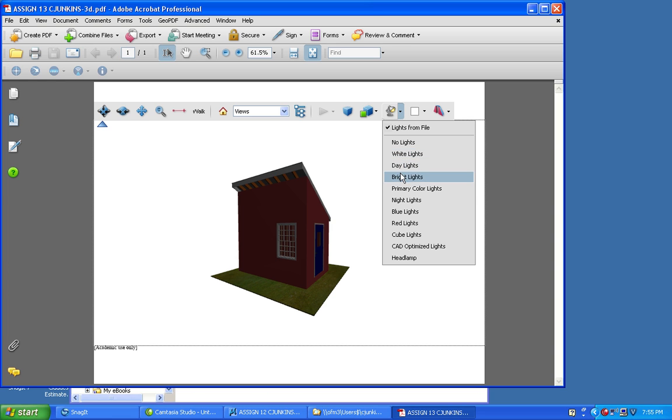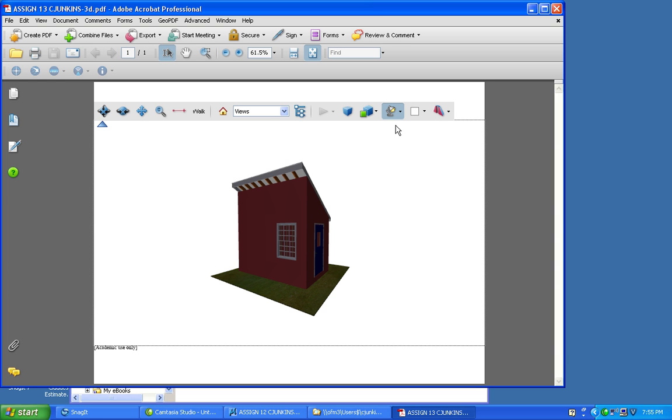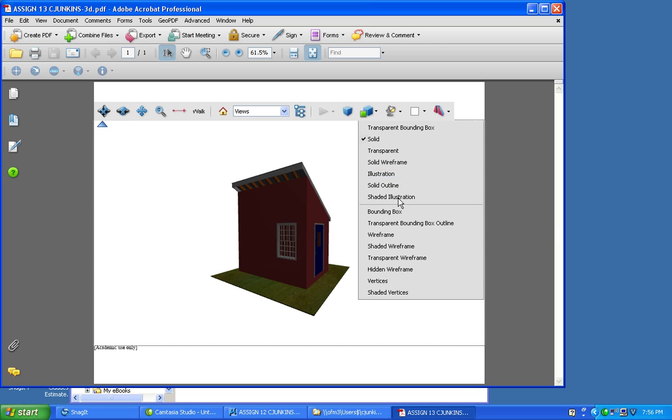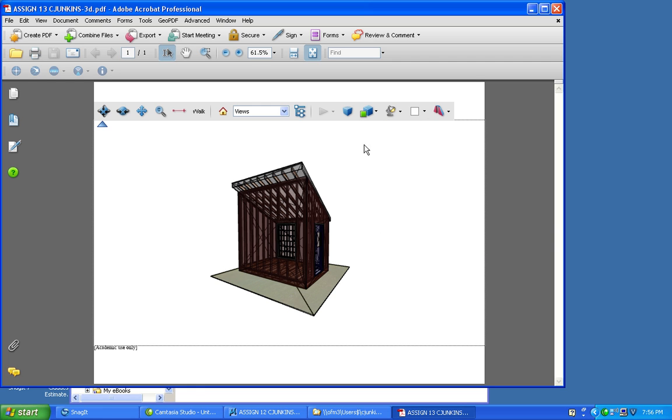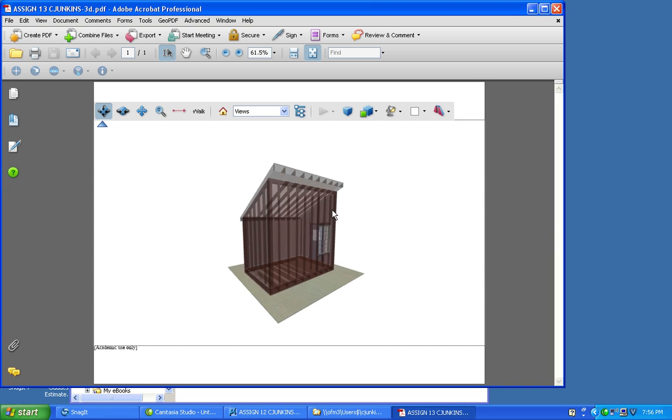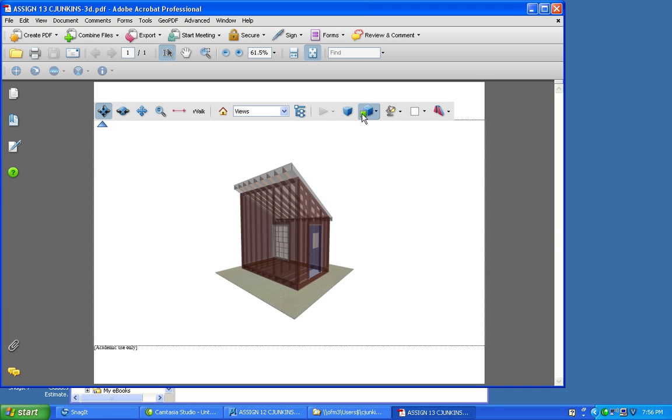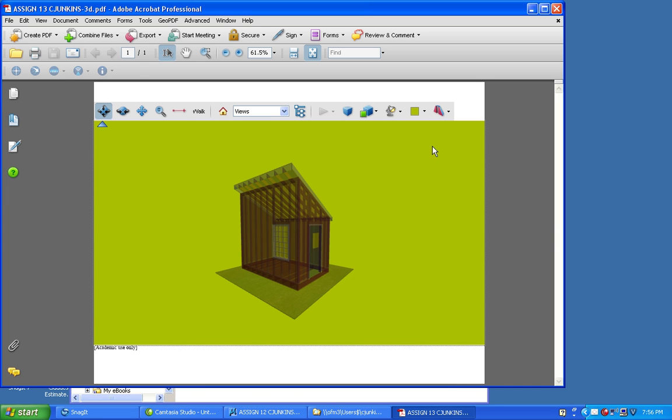We can look at daylights, which changes the lighting on it a little bit. You can change the rendering mode. If it stops locking up on me, there we go. I can go to shaded illustration. We can change it to transparent, wireframe, or just regular transparent. When it's transparent, you really get a better look at what you're able to see inside the building. You can change your background color. Hopefully it's something better looking than that.